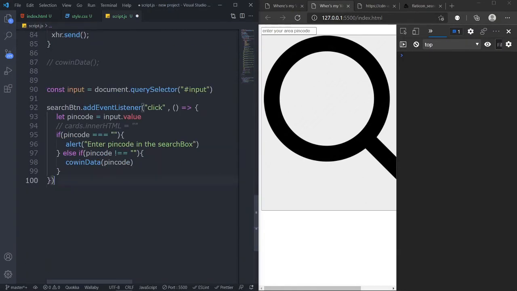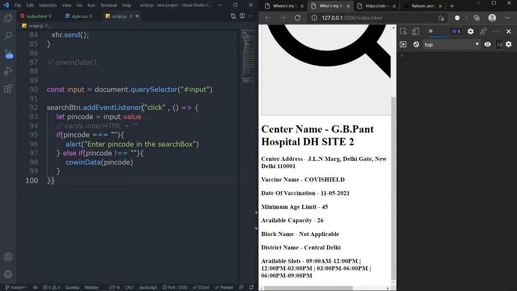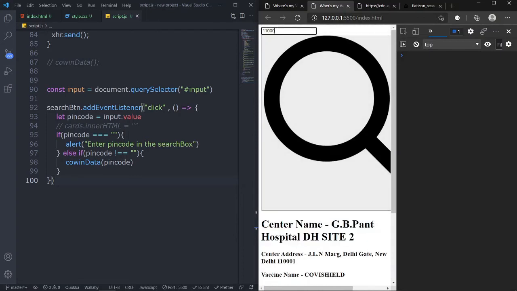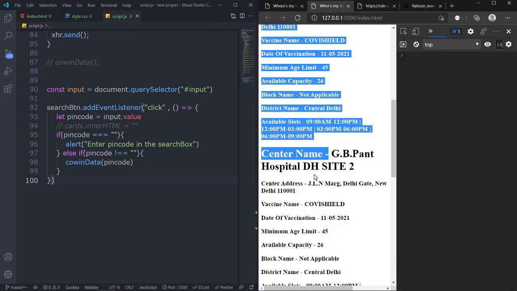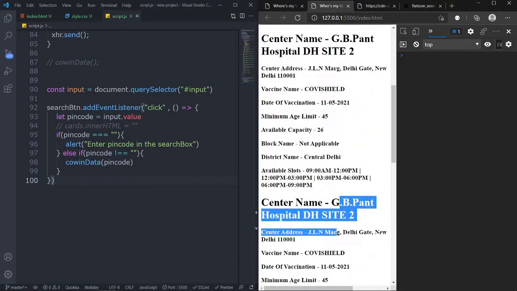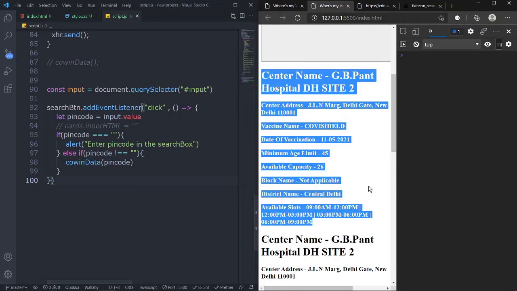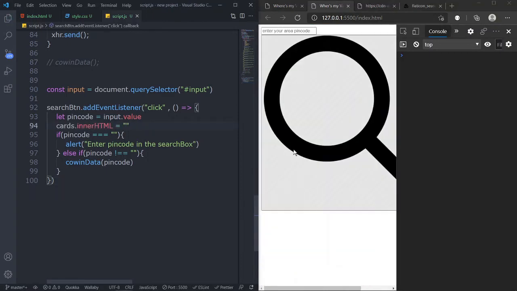Let me have a look into it, guys. So I'm entering some data here, 110001. Okay, if I click on it, I'm getting the data. So just remember this, it is GB Panth Hospital DH site 2, and now I am changing it and calling this function again. Now you see it is there only, it's not going, but the rest of the data is coming below it. I don't actually want that. I want on click this data should be gone and then this new data should come. So that's why this function is there.